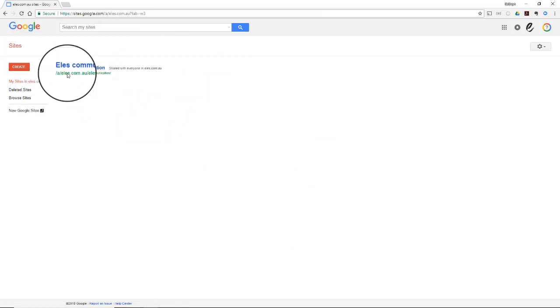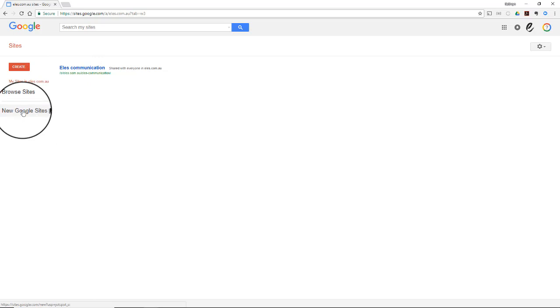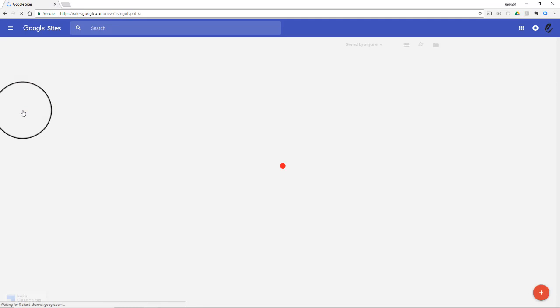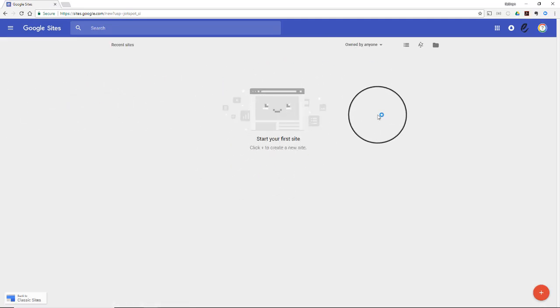The ones that you've created will come up here that you've already done. We're going to go to the new Google Sites, so if you just open that one up. Okay, and then you'll come to a page like this if you've never created one before. You need to click on the plus button down the bottom here, and that will create your new Google site for you.